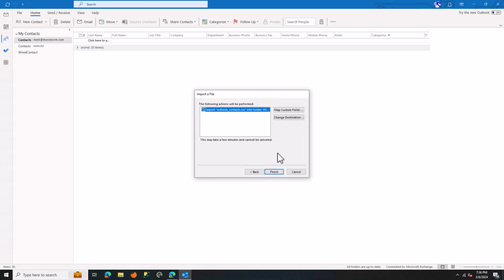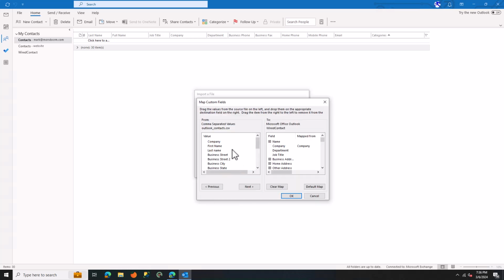And you could just hit finish, but I'll show you what happens with map custom fields. The report that we created, or I created, actually has the fields mapped. So you see company matches company, phone numbers are matching, mobile phone matches up, the categories match up. That's kind of cool because I put in a category called WiredContact by default. When we import the data, you will know that it always came from WiredContact as your source. We try to keep everything matched up. And once that's ready, we hit OK.